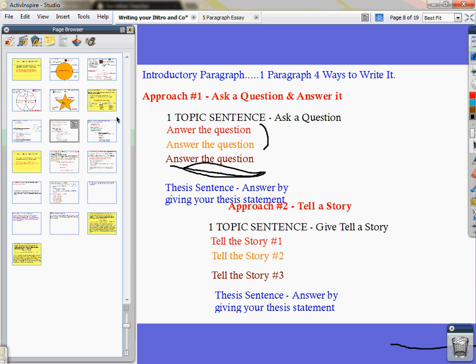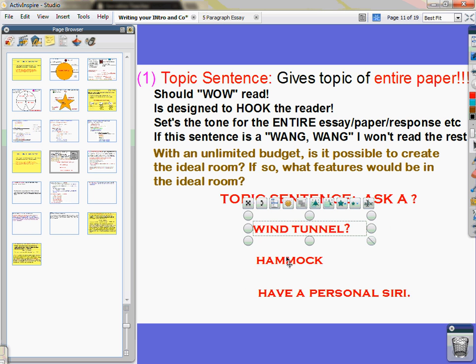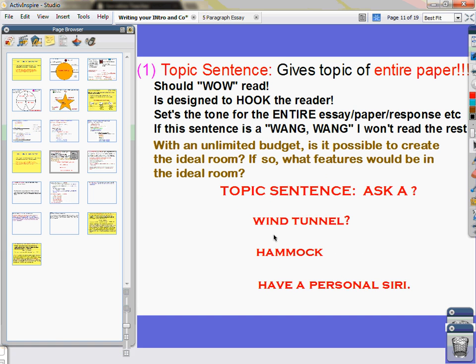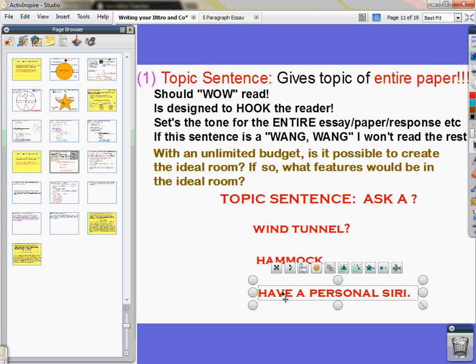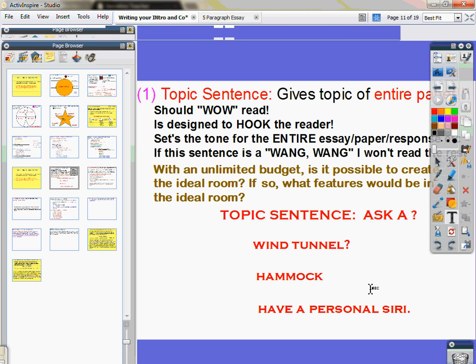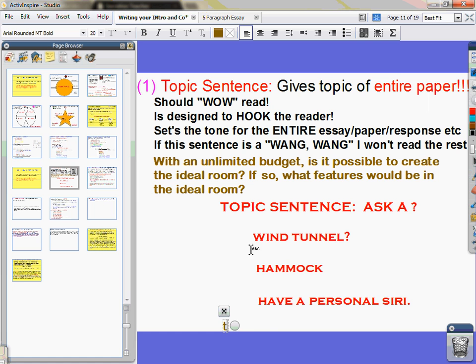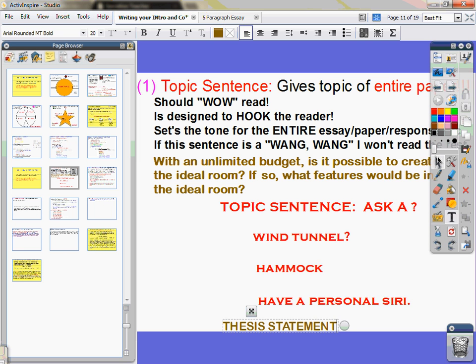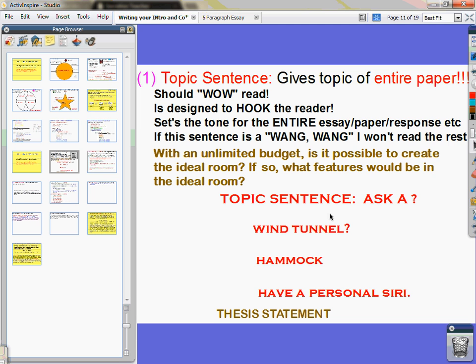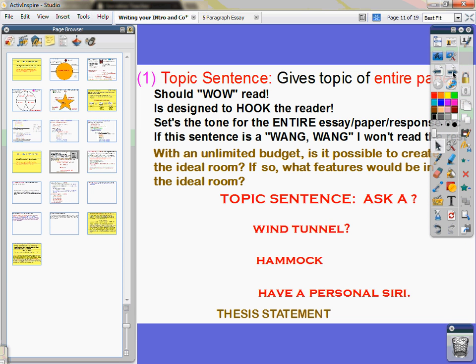Bam. All right. So now, because it wouldn't trash and it's making me mad. All right. So now I have my wind tunnel, hammock, personal Siri. So bam, I asked the question and then I answered it. And then I have my thesis statement, which I've already written in the previous step. So all you're redoing is just recopying your thesis statement. That's your plan. Now you're going to work on your conclusion.